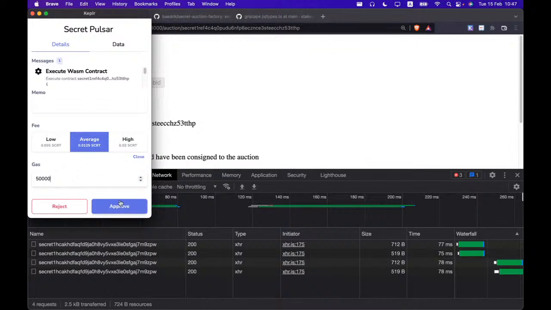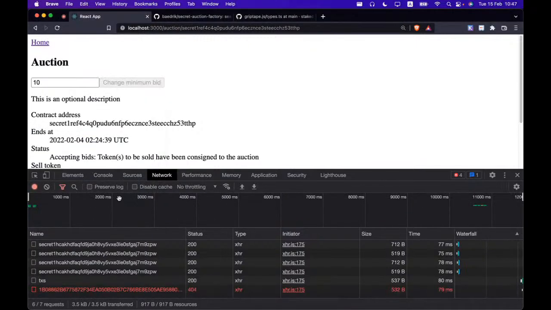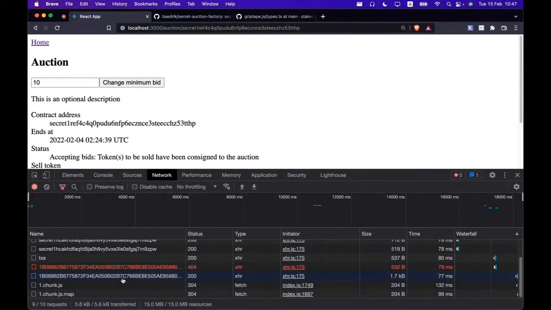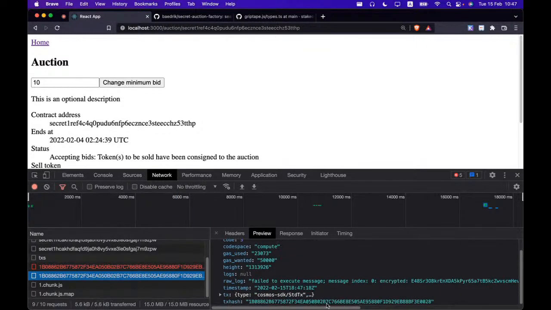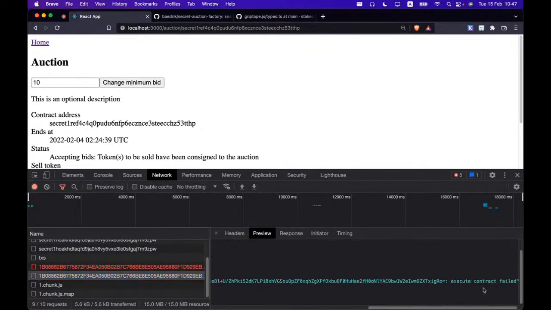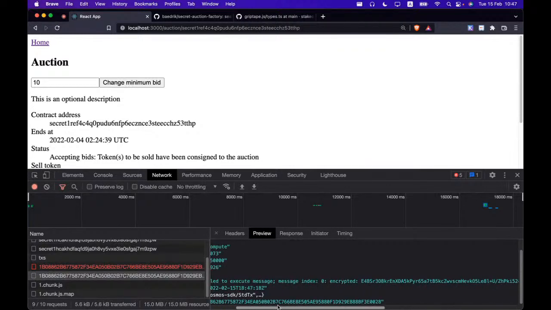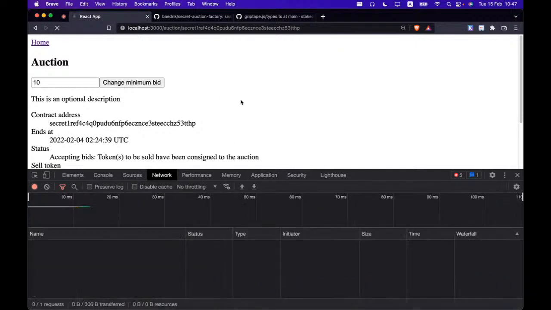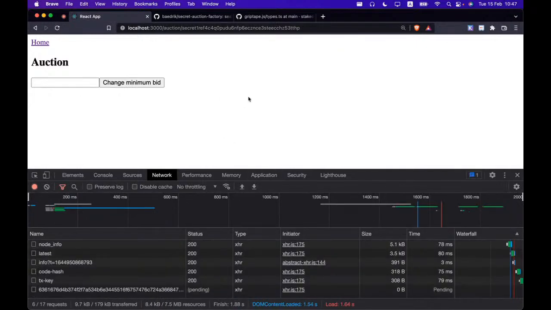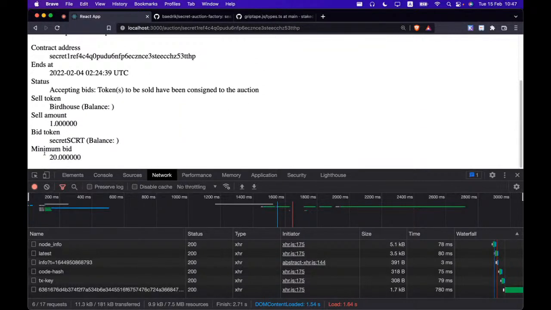What if you wanted to set this gas in the code? I mean, it's probably a pretty important thing, right? Yeah, I'm going to tell how to do that in a moment. So here we're getting an error. I'm going to show you how to get a more detailed explanation of what happened in a moment. But as you can see, if I refresh, I wasn't able to change the minimum bid, right?